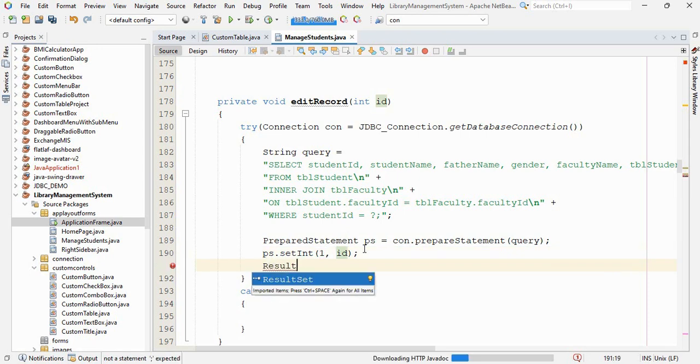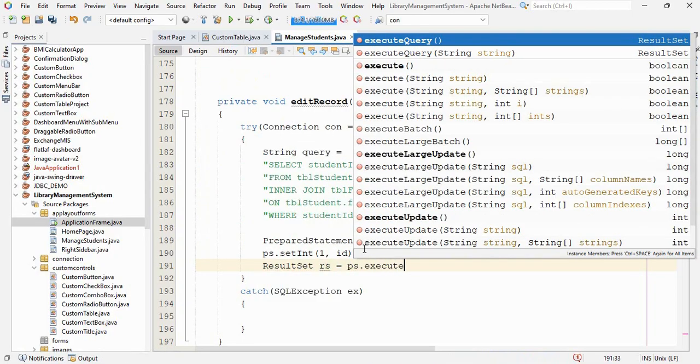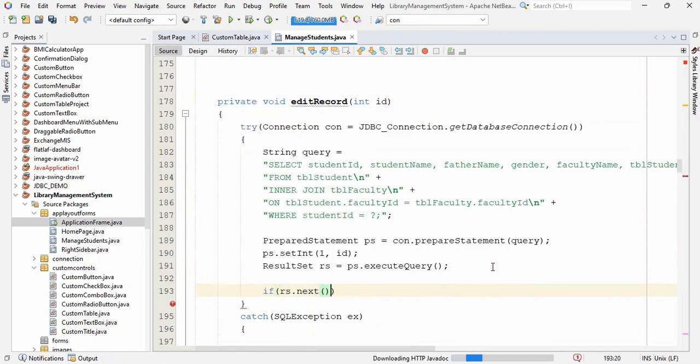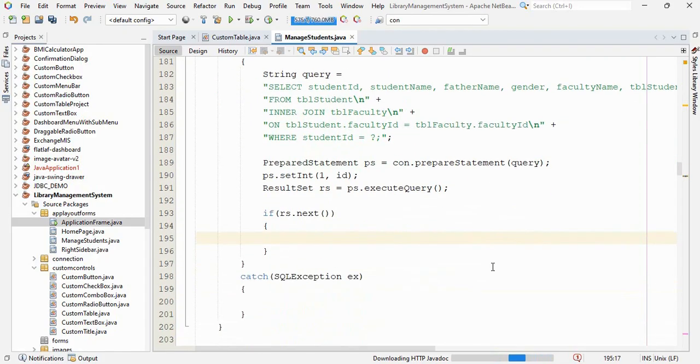For that we want to take a variable of type ResultSet, for example rs equal ps.executeQuery, because here we have a select query. Whenever you want to execute a select query, you have to use the executeQuery method. Thereafter you want to define a simple condition, if rs.next. Thereafter you want to assign each column's data to the text boxes.